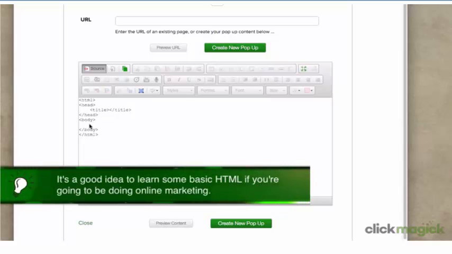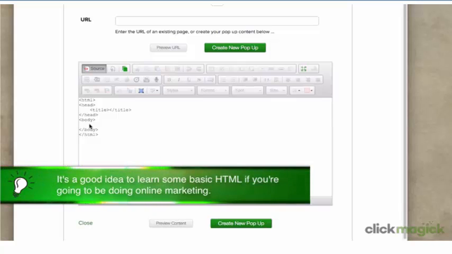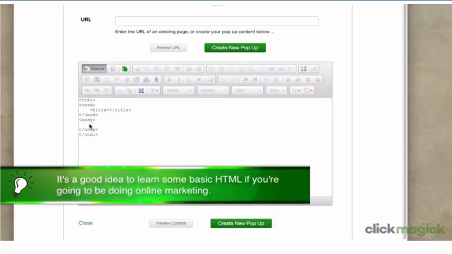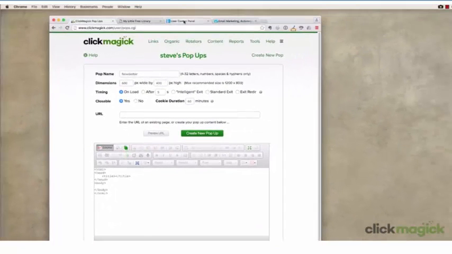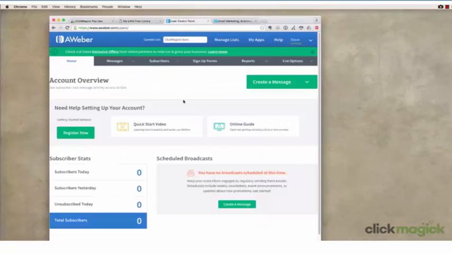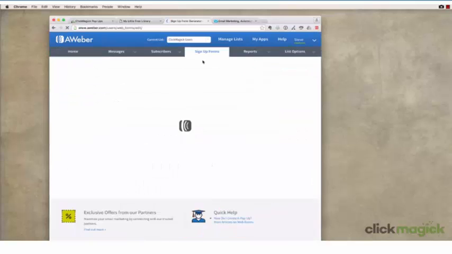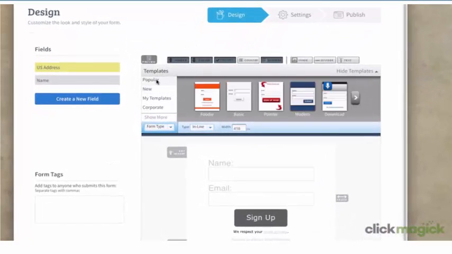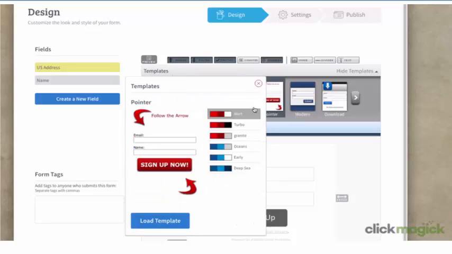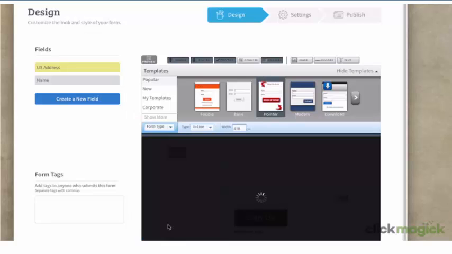So to show you how to do this, I'm going to use Aweber, which is a very popular autoresponder. I'm going to create a quick opt-in page just to show you how this is done. So let's go up to Aweber. I have it open in a tab up here. This is their dashboard. Let's go create a new sign-up form. I'm going to go down here and choose some of their popular templates. Let me choose this one with the arrows. I'll click on that, and I will load the template.